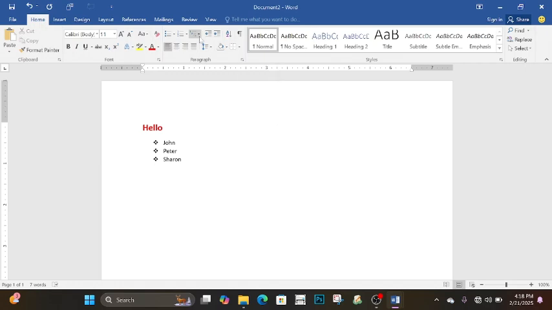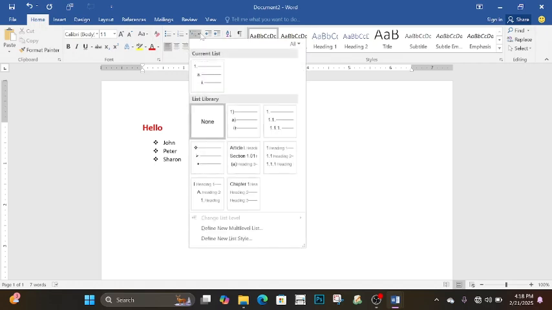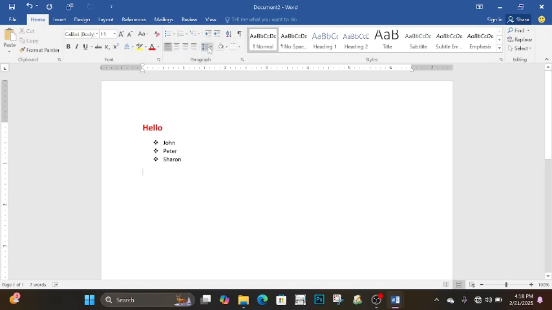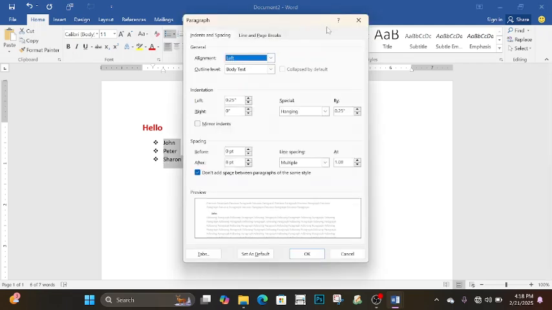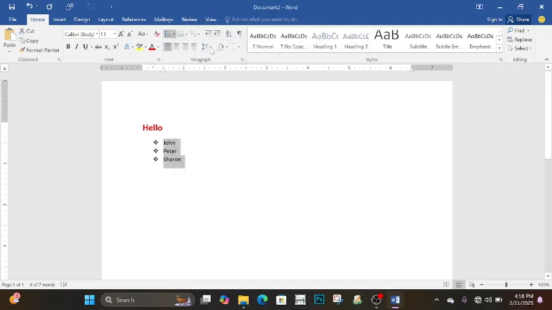So here we also have multi-leveled list. When you are writing projects, when you are writing long essays, you can also use this one. You can also use this one to do your line spacing. For instance, if you look at these 3 names we have here, they are kind of joined together. So we can do what is called line spacing. We can either come here.